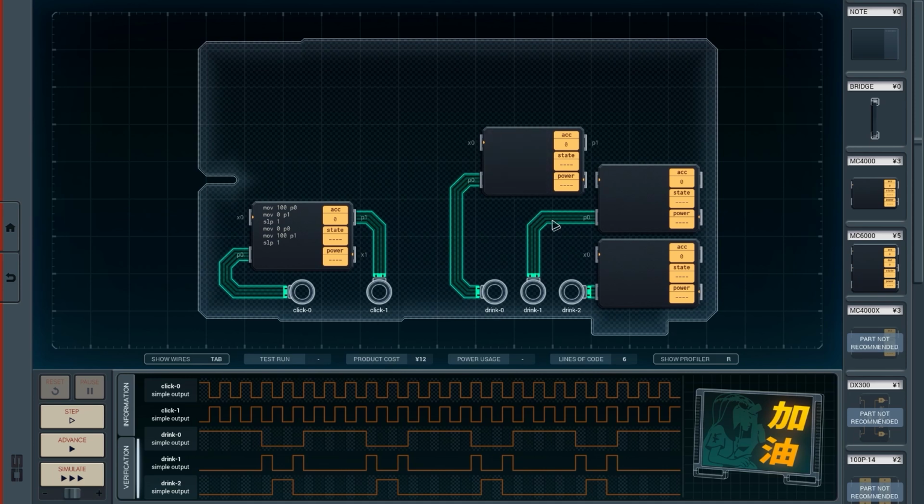Keep it simple. So drink 0 is move 100 to P0. That's going to be on for 6 seconds. Move 0 to P0. That's going to be off for 4. And that should be it for that one. Yeah, looks like that's working.